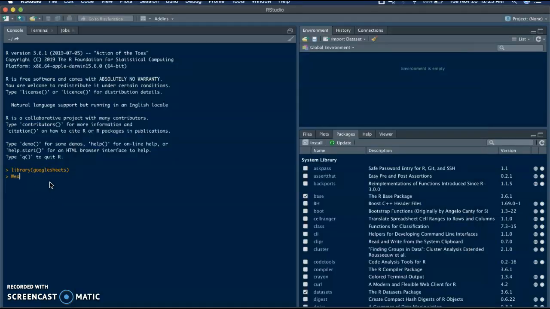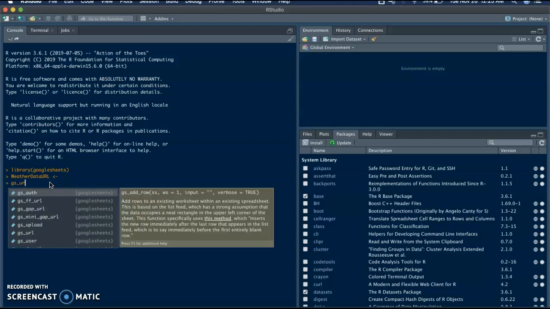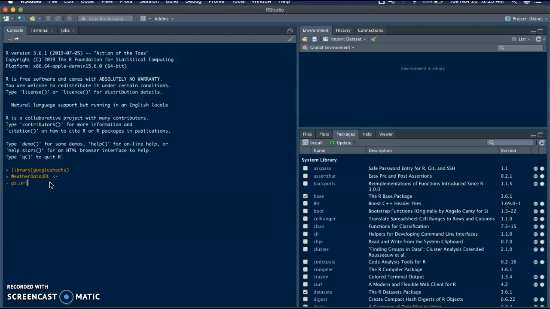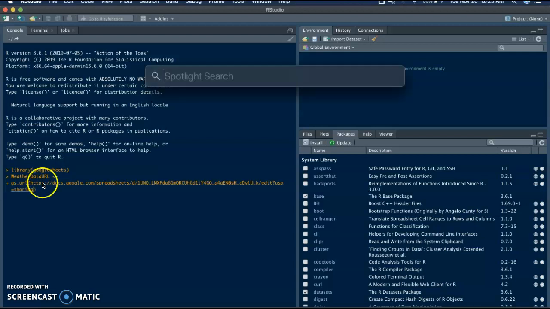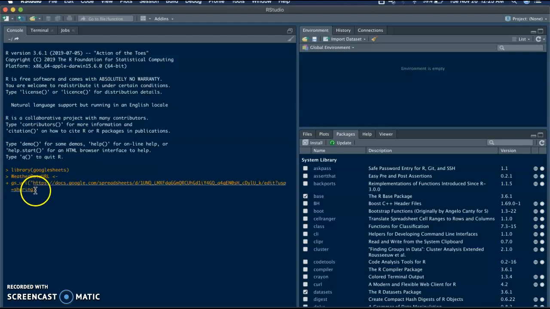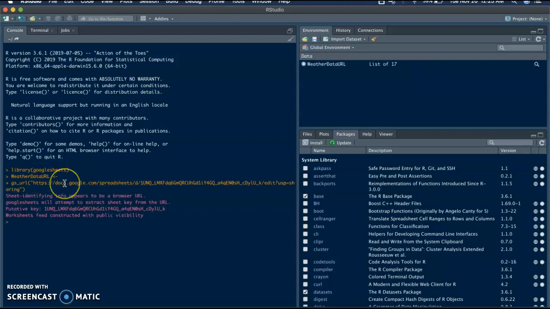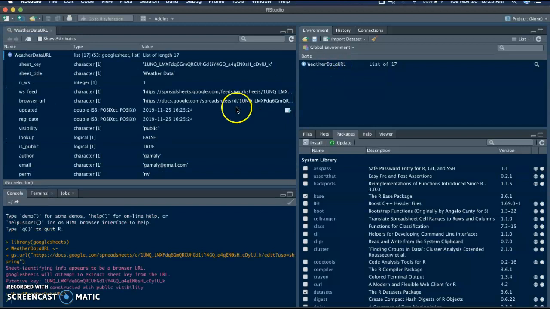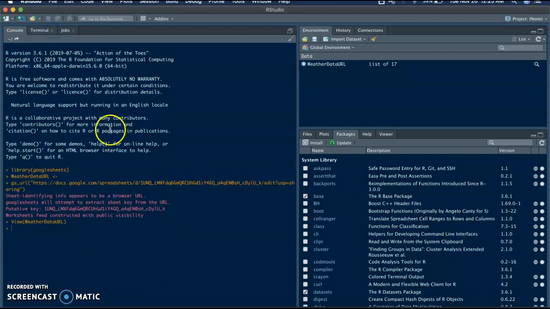Okay, so weather_data_url <- gs_url, and then let's go ahead and paste that. And that identifies the data, and then up here in the global environment, we can see that we have data here and it has some information about the data. So that's all for now.